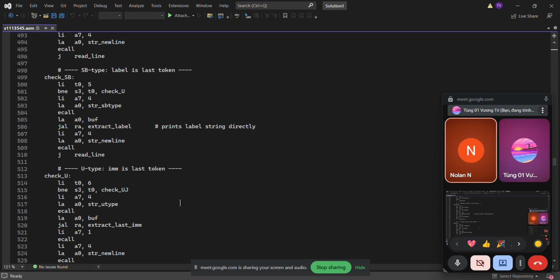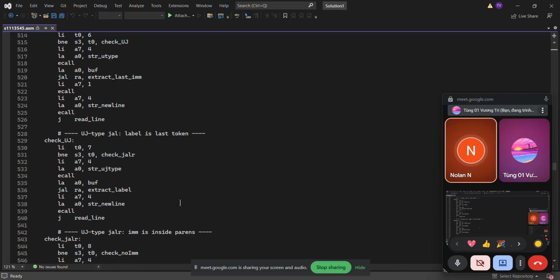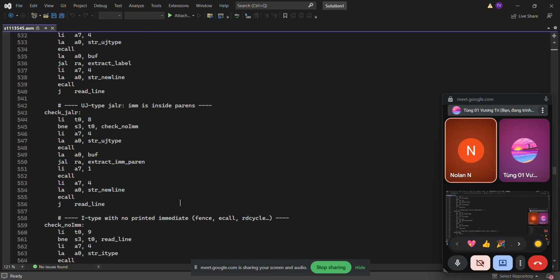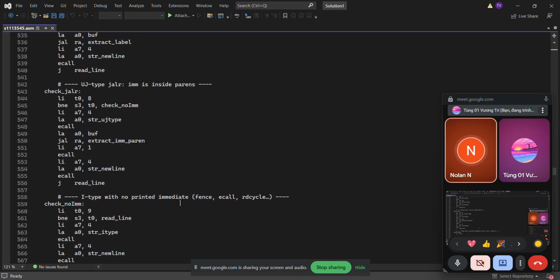If the mnemonic doesn't match anything in any group, I fall through all the way to print a no-format message, and stop processing the file entirely.